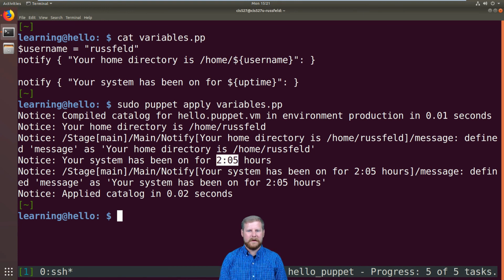Of course, you'll find that there are many facts available on your system. You can find a full list of those facts in the Puppet documentation linked below this video. If you'd like, you can also write custom facts as needed.